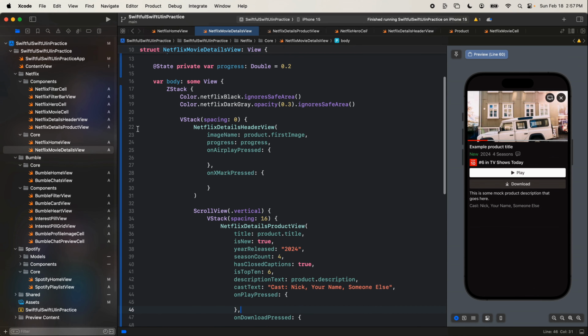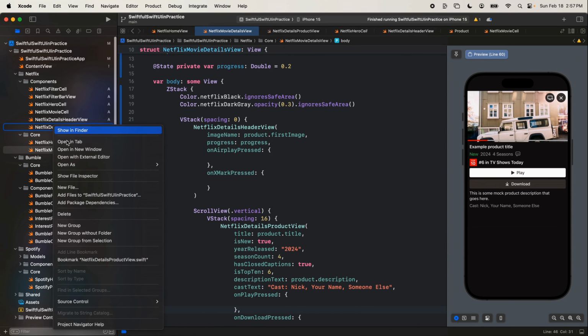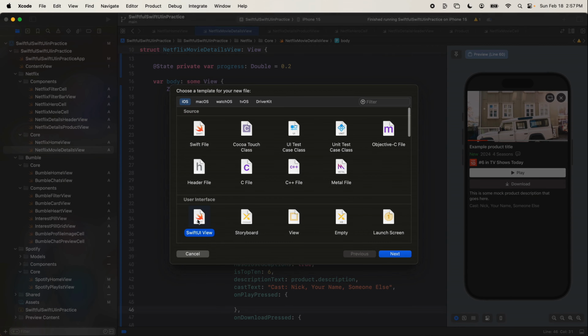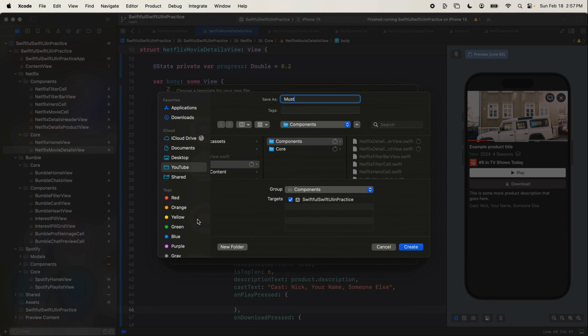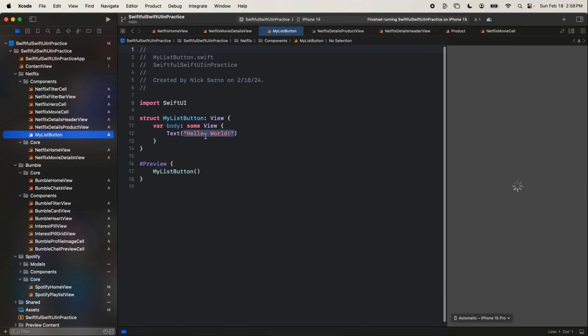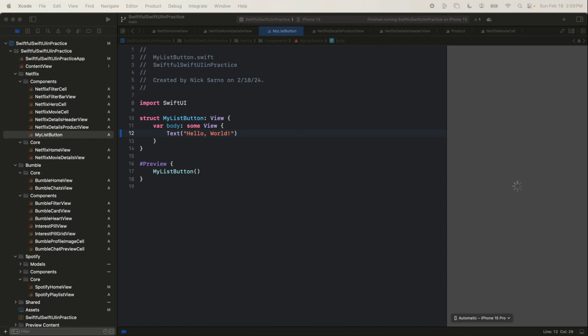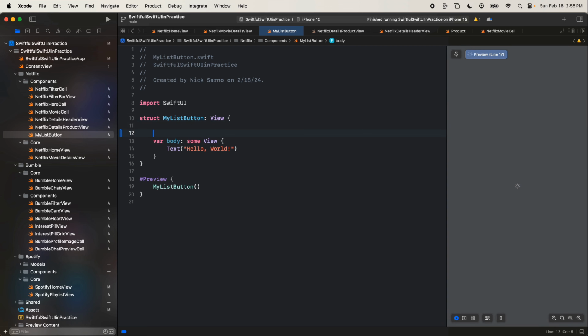Let's open our components here. I'm going to right click, create a new file. Let's call this one a MyListButton and click create. So the My List button has that micro animation that we just saw, and we're going to build it out quickly. So firstly, let's create the title.